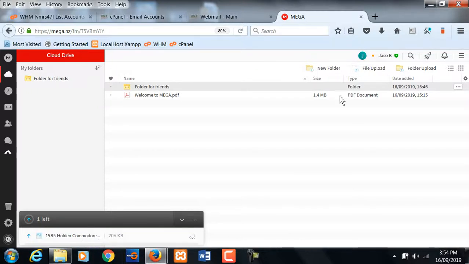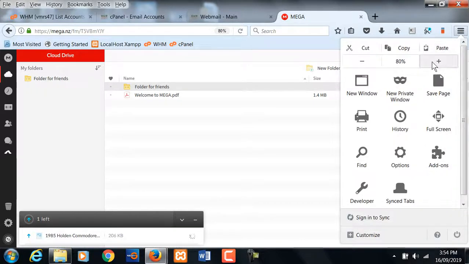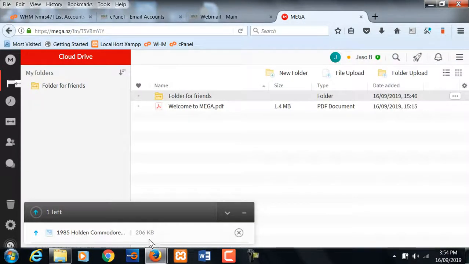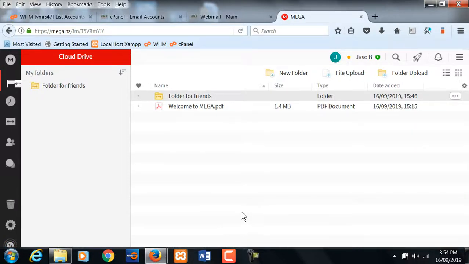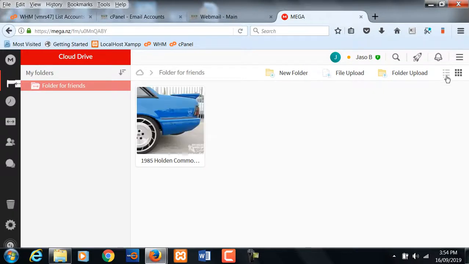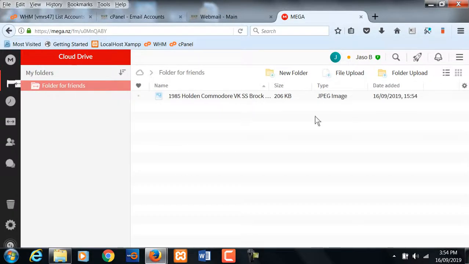As you can see here, I'll just enlarge the screen a little more. Image is uploading. Okay, done. Completed. Get rid of that. If we go into the folder, double click on there, change the view, there's our folder, file. Excellent.